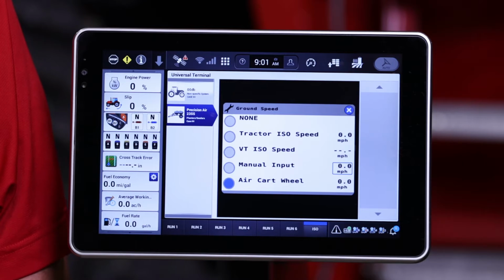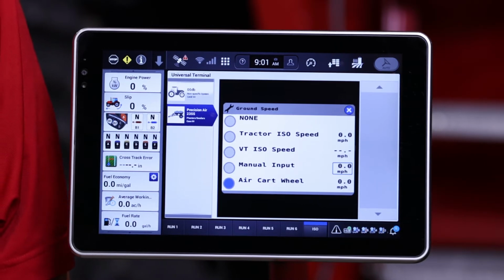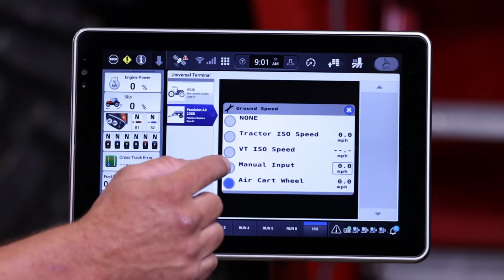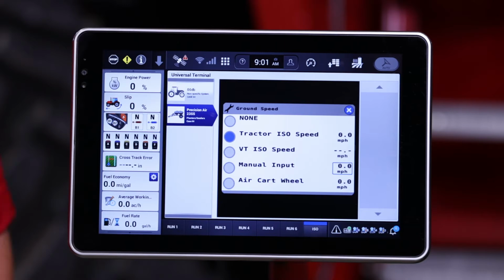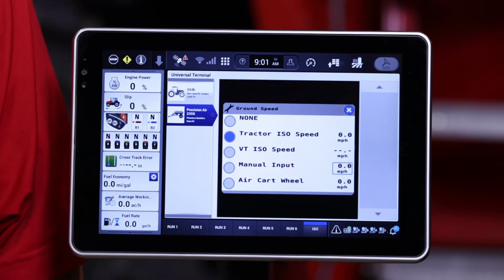This is a speed signal that comes from a built-in wheel speed sensor that's located on the rear tire of the air cart. One warning with using this speed source is that this needs to be calibrated, and we'll show you that in a different video. The next option, as you can see listed up here, is Tractor ISO VT, or Tractor ISO speed source.